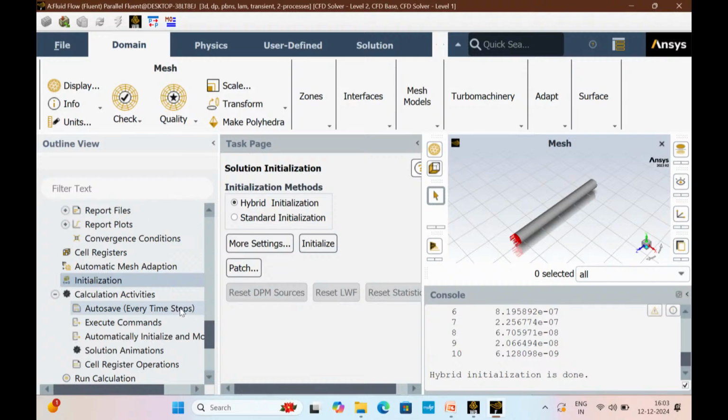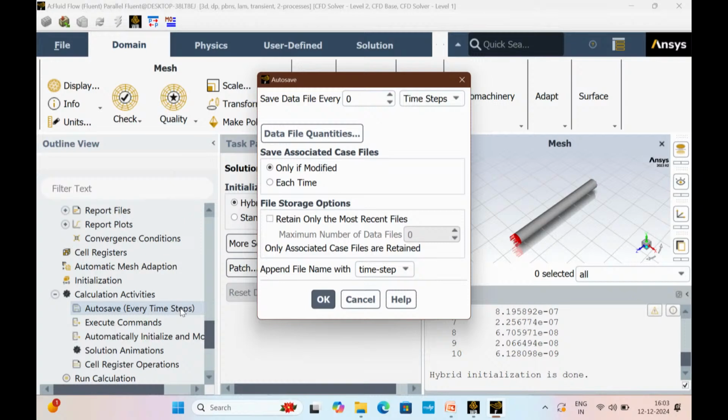Then double click on auto save every time steps. For this particular simulation, we will be taking the time step size to be 10 to the power minus 3 seconds. I need to save every, suppose, 100 time steps, depending upon the space of the system you are using. If the simulation stops in between, you can start the simulation from the middle; otherwise your whole data will be lost if you do not do this step.